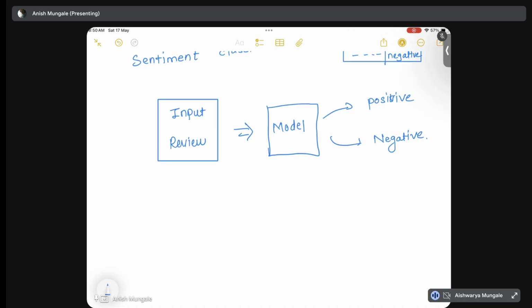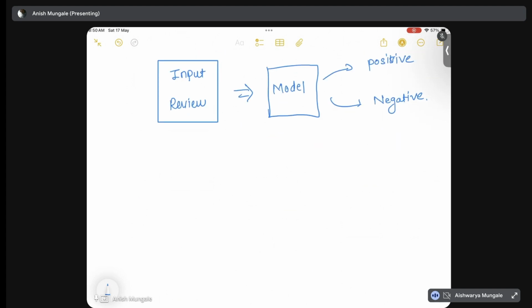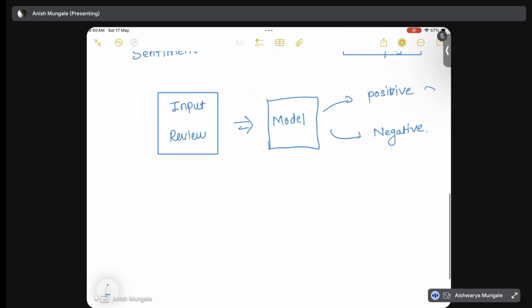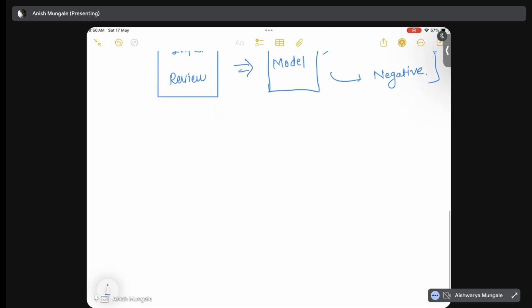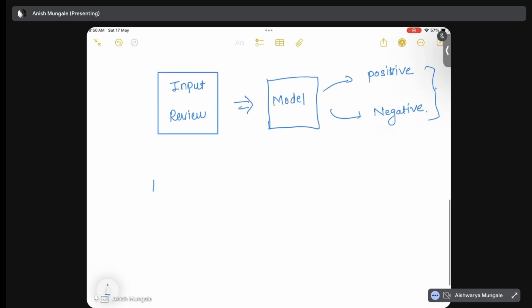Okay, problem statement is clear. Yes. So actually, this is a classification problem. We have many models: logistic regression, decision tree, k nearest neighbors, bagging, then random forest.